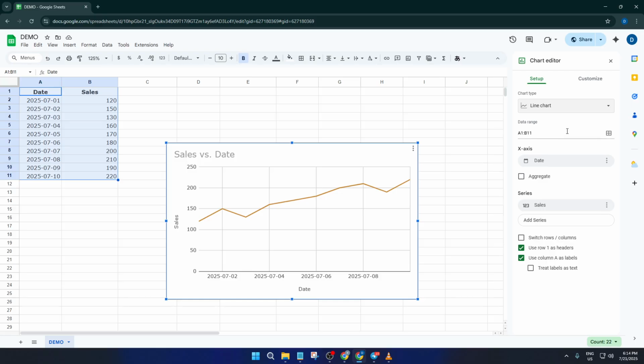Here is where things get a little more hands-on. In the chart editor, look for the Setup section. Under Setup, you'll see where Google assigned an X-axis and series. The X-axis by default will probably be your dates and the series will be your sales, but we want to swap those. To do that, first remove both the X-axis and the series.